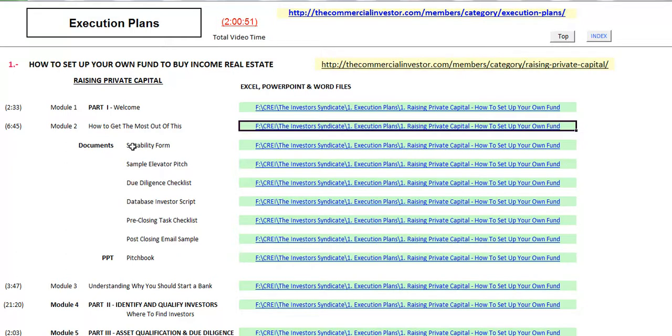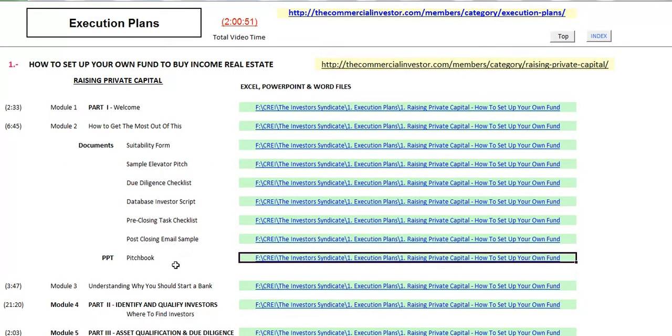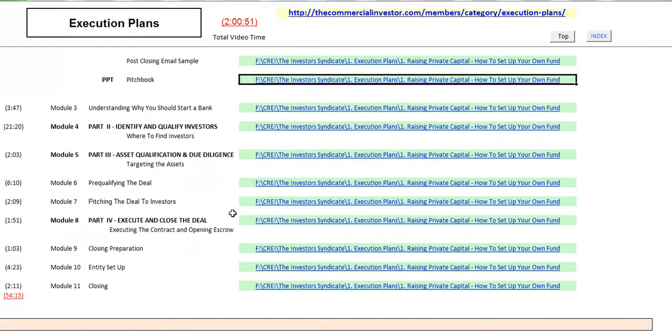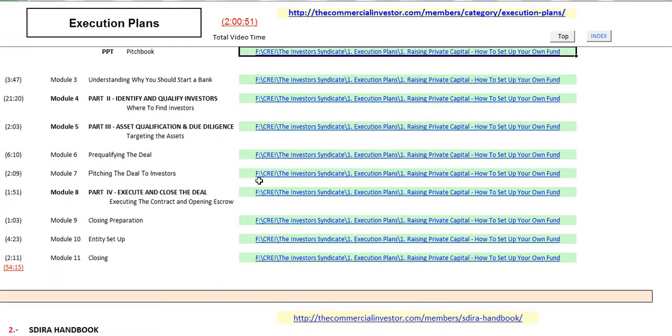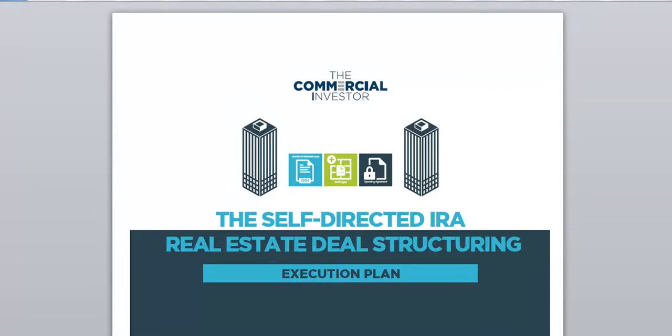The files attached to Module 2 are accessible through their respective link, including the PowerPoint pitch book, and Modules 3 through 11 have the same format as above. With that, I go to number 2, the Self-Directed IRA or SDIRA handbook, and here's the handbook in its entirety.